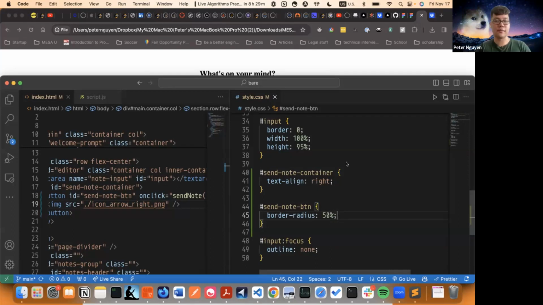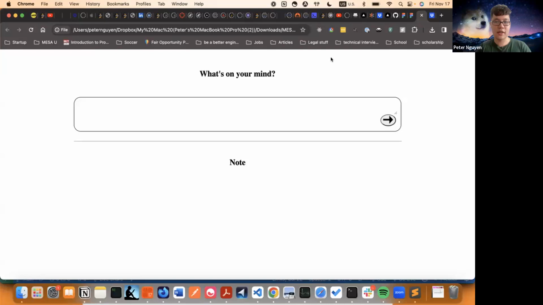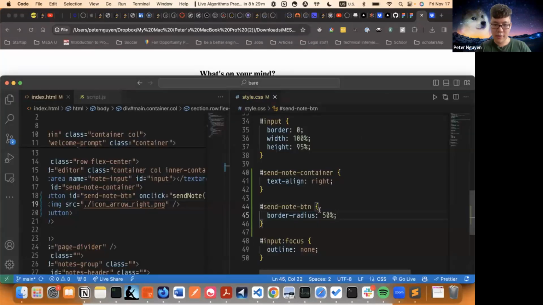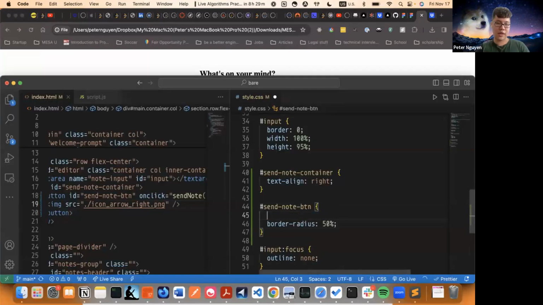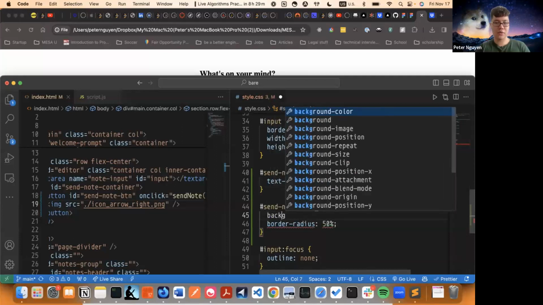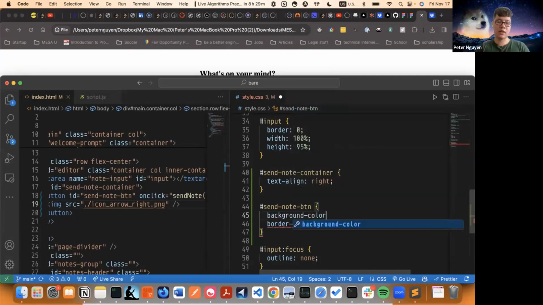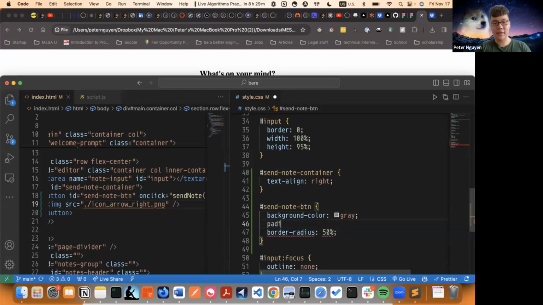So let me refresh it. Okay, so it might not be the most perfect yet. Maybe we have to add some changes here. So the background color should be gray, and maybe add some padding there as well, right?